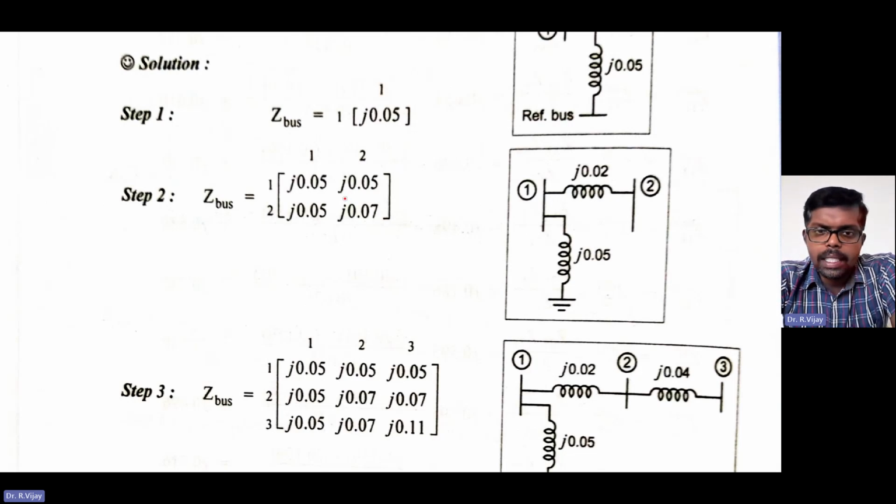So what is this element? How to calculate this element? Whatever the element here, that is the 1 cross 1, the same element plus the new element added, that is j into 0.02. So 0.05 plus 0.02 j, that is nothing but 0.07 j. So you understood that now. Next step. What is the next step?